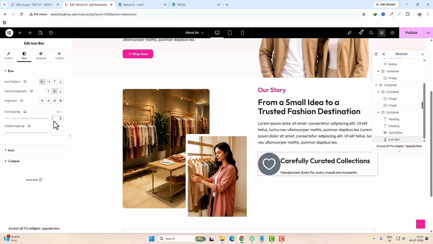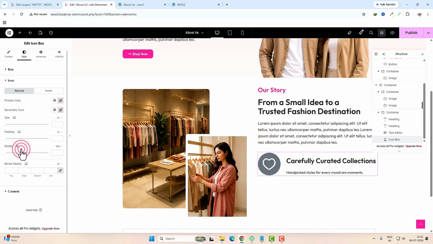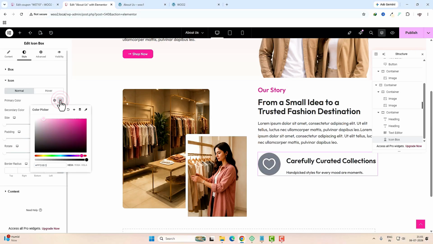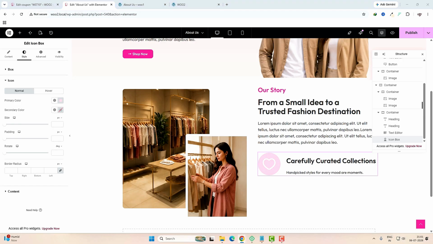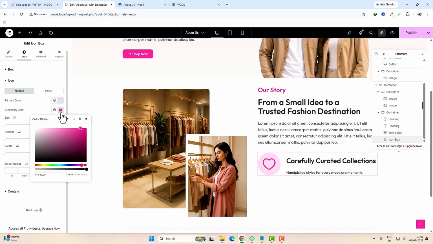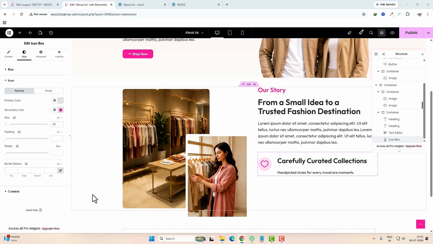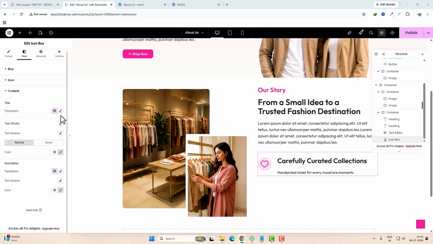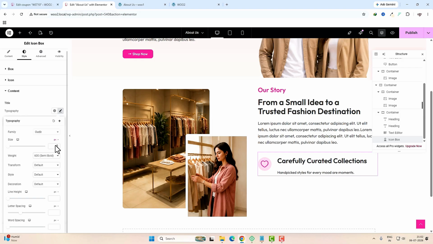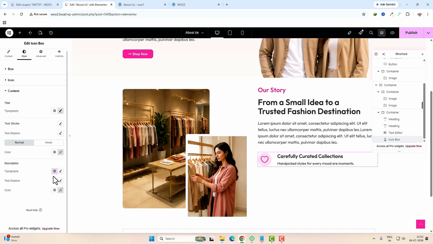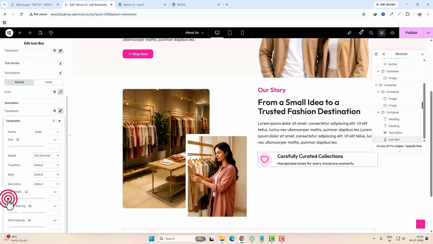After that icon spacing I am taking 26 pixel, click in the icon. So the primary color I am using this one, and for the secondary color I am taking this one. Okay, after that size 30 will be perfect. Now come back to the content, click in the typography, title size I am taking around 22, line height I am taking around 5. Now click in the typography for the description. So here adjust the line height little bit, I think that's looking quite perfect, or 15 also will be perfect.